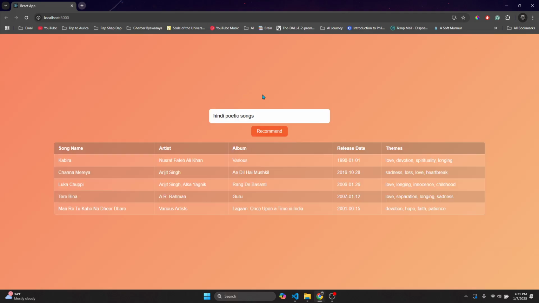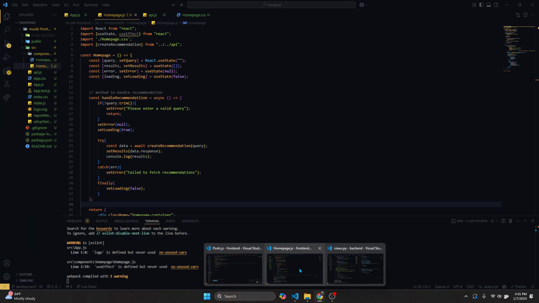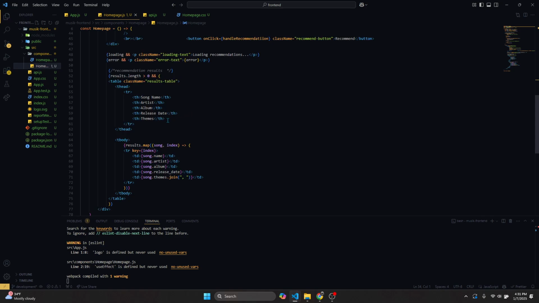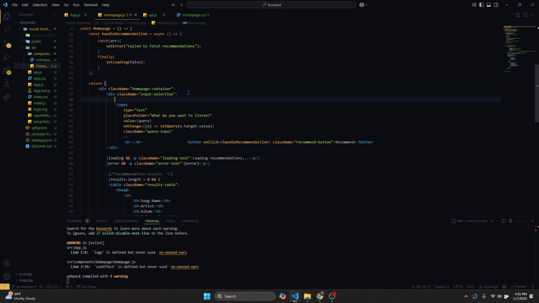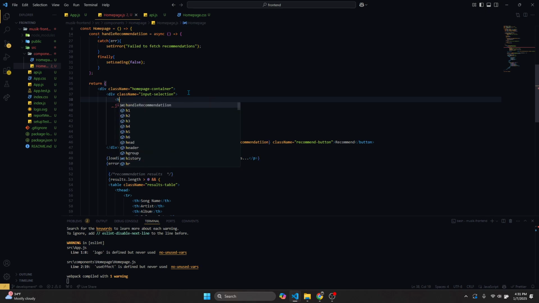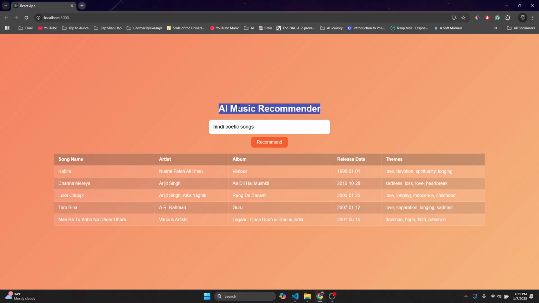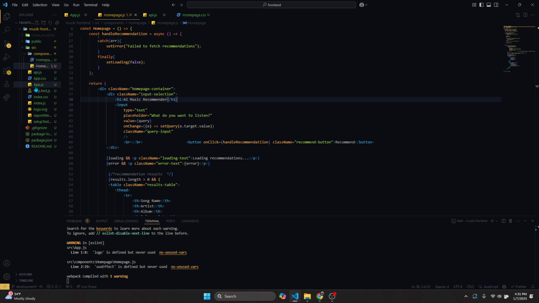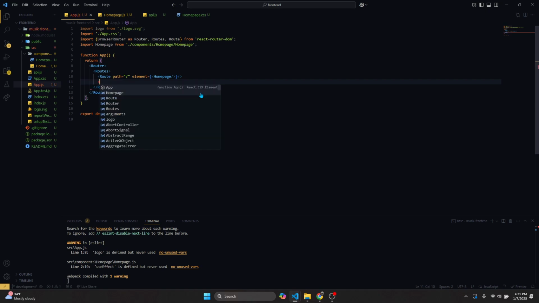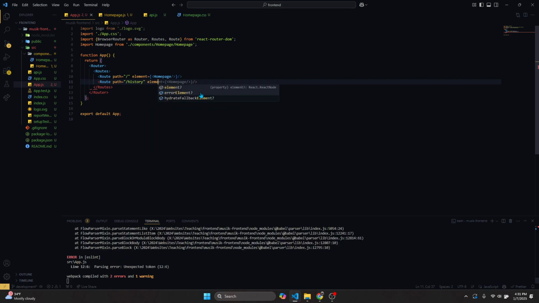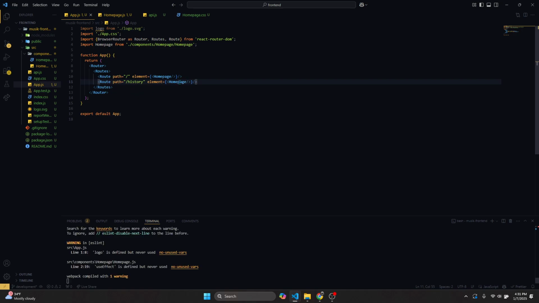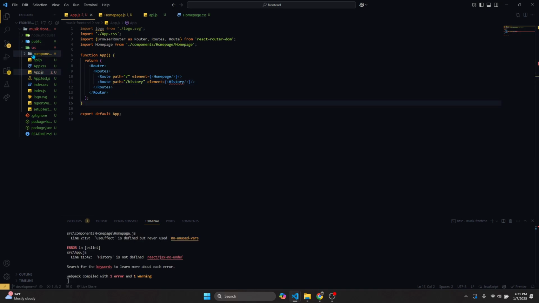Okay, let's add a header over here saying what this application actually is. So we'll go to the home page, and inside this input selection, let's create a header. H1 will say AI music recommender. There we go, we have that. And now on to app.js, we'll create another route, history, and for the element we are going to use History, and we haven't created that component yet.